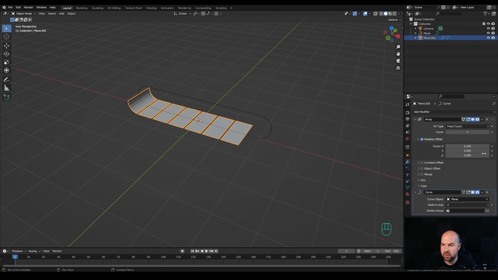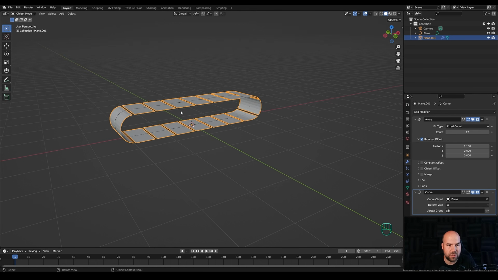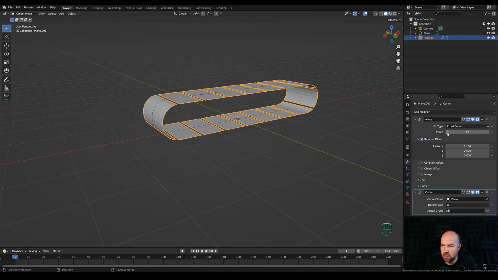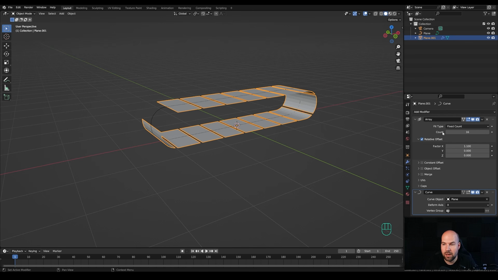And now if you go back to the array, you can just increase the number of these parts. Now we'll need to match this right here. Use like count of 17 or 16. This might totally vary for you depending how large you did this. So basically just go until they start to overlap.